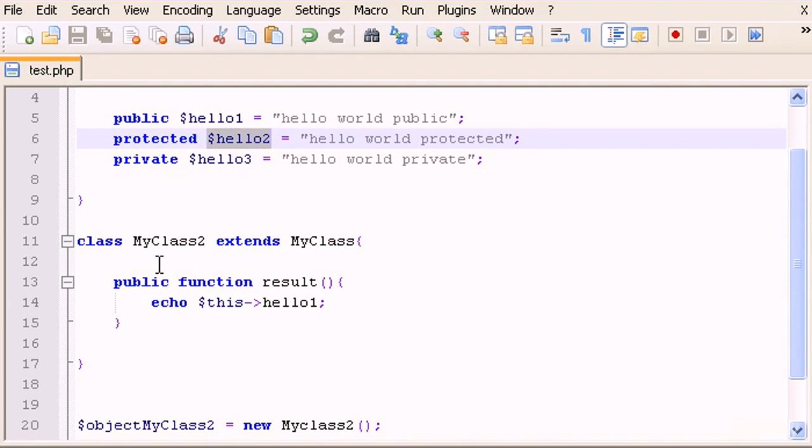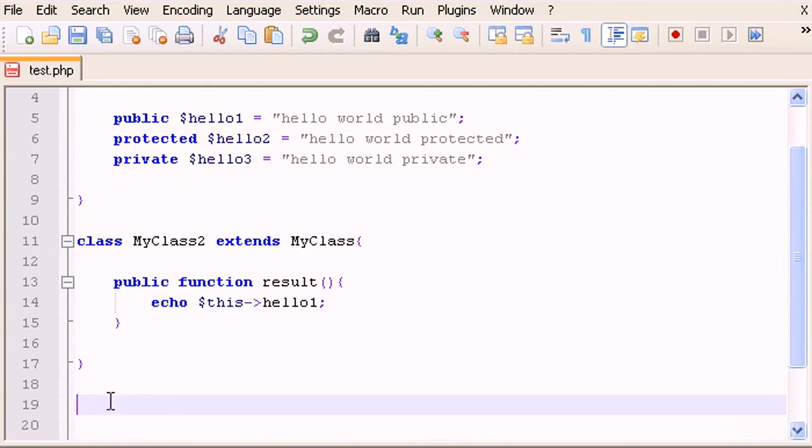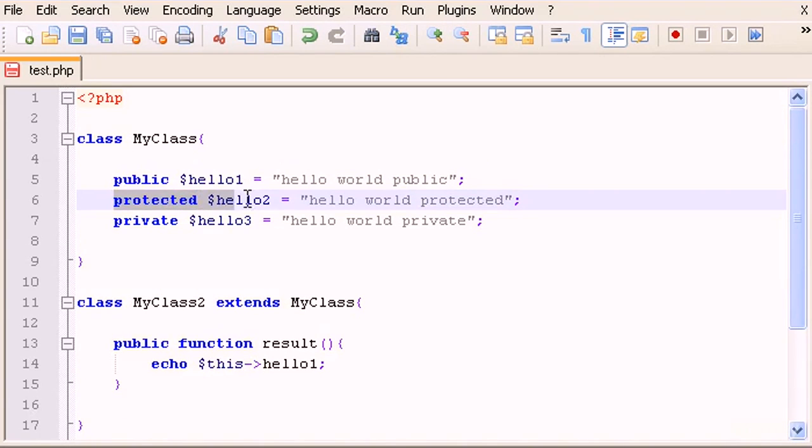Okay, so if I build here another class, whatever, and inside it I try to call this protected hello2, I wouldn't be able to do so. But I could call the public hello. So what this means is that protected, you can only call it in either the mother class or the child or the extended class.